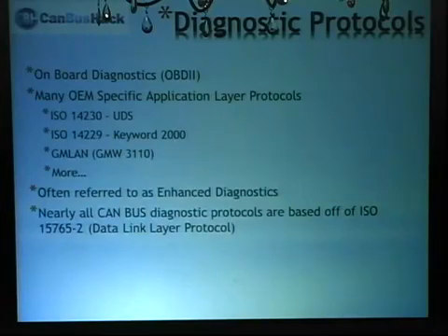And then there's GM LAN. GM LAN is made by General Motors, and its specification you can download for free. I mean, not for free, but for like $50 from IHS Global. It's GMW 3110. So that's a really, really useful spec if you have a GM vehicle.